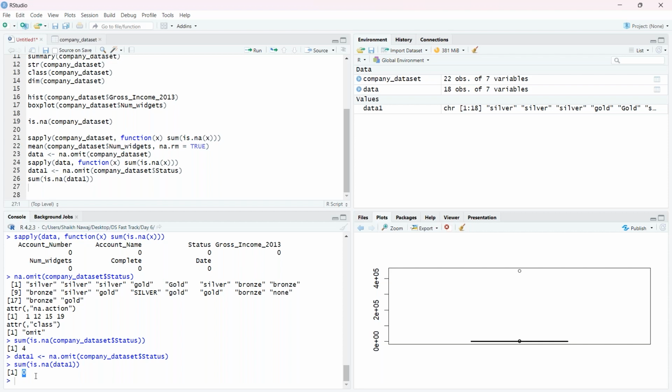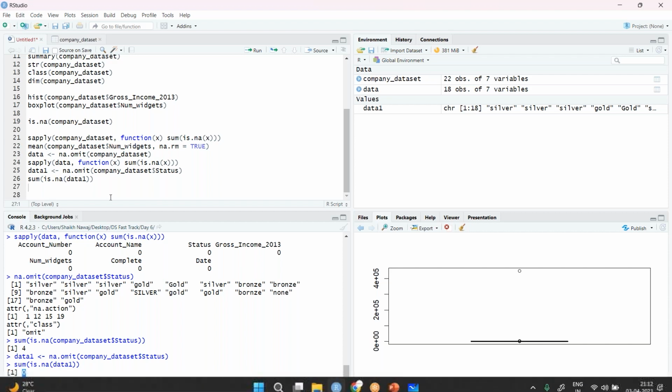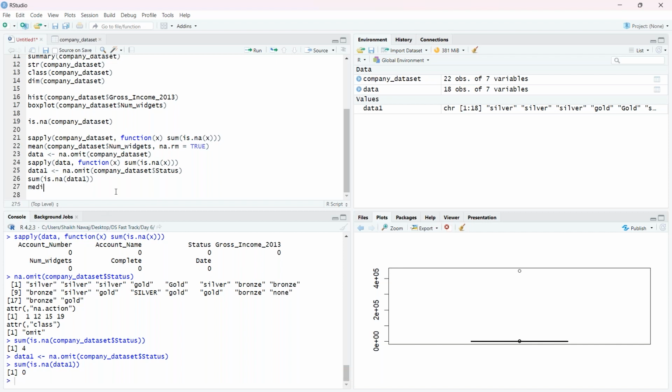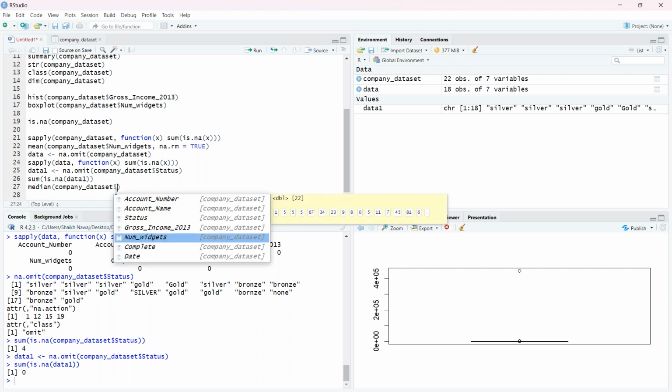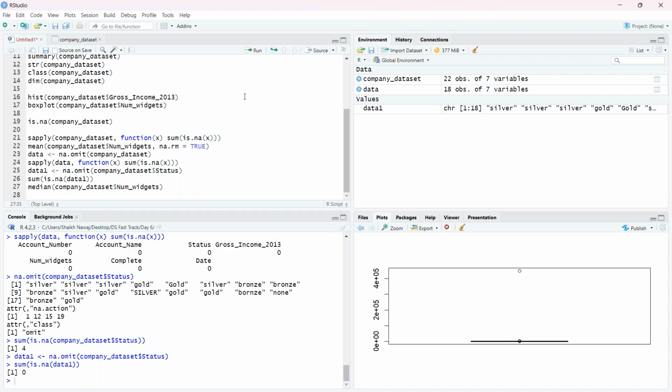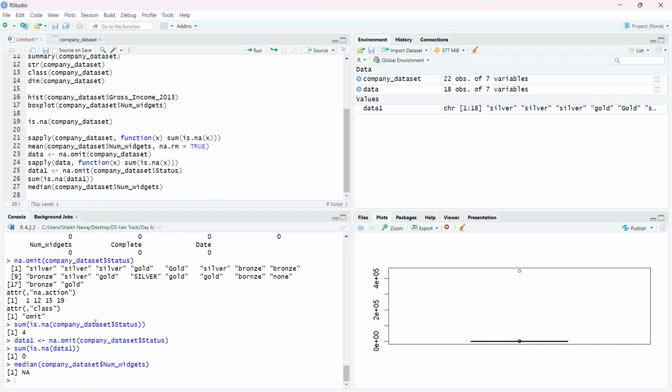Then if you wanted to find out the median, how can we find out the median over here? We can simply use this, median, on any particular data set. Let's say I just wanted to find out the median of this particular numerical column. Now here, if you see, the median for this is NA. That's cool.